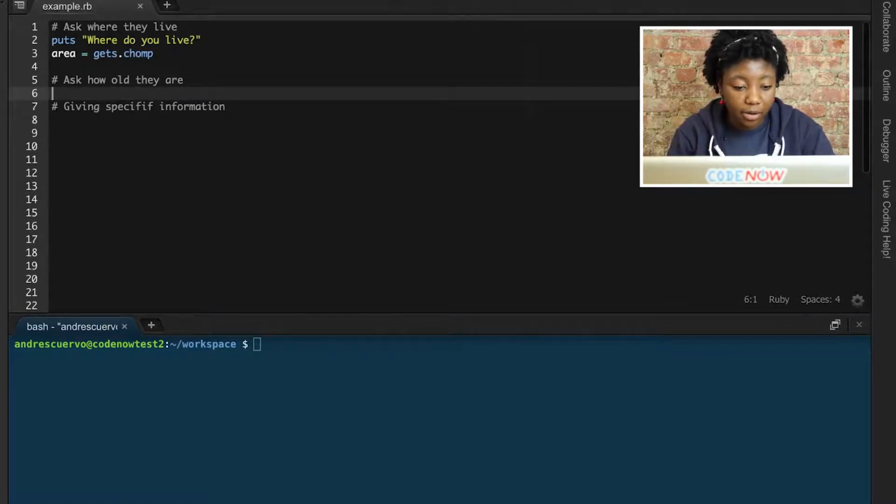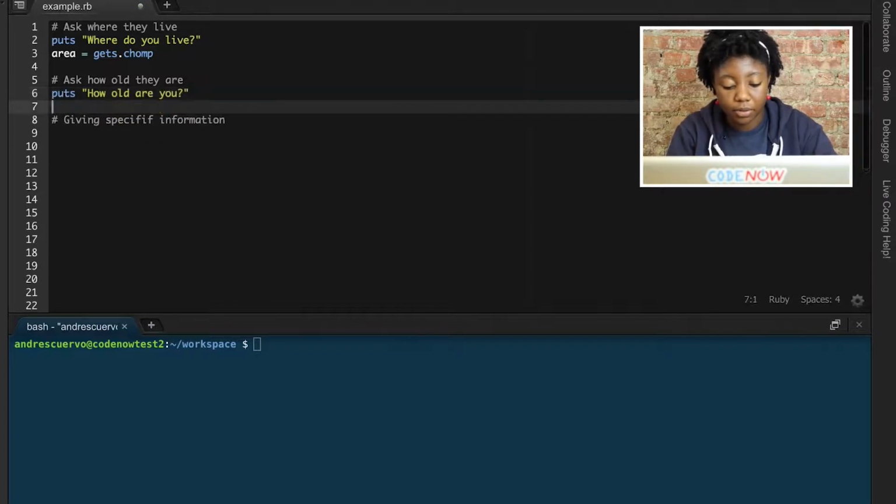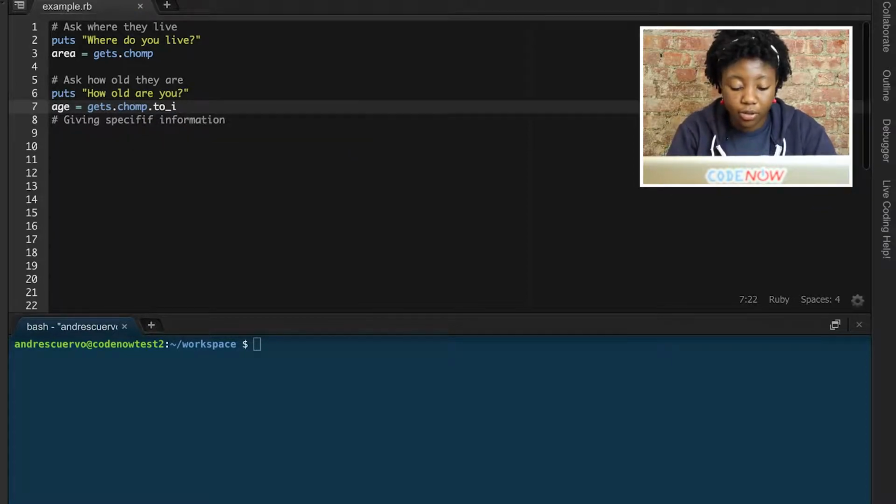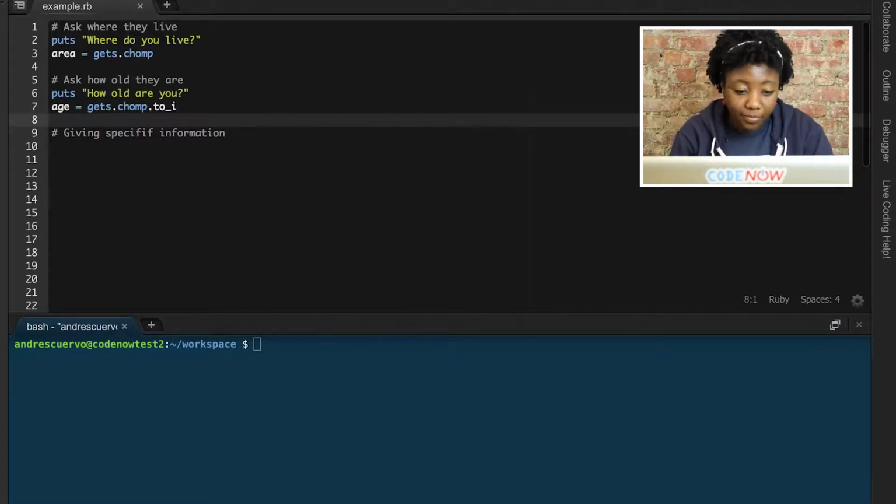Next, how old are they? We do the same thing. Puts, how old are you? We save that variable as age. And instead of setting it equal to gets.chomp, we set it equal to gets.chomp.to_i. And the .to_i changes our answer to an integer. It will help us later on in the code.